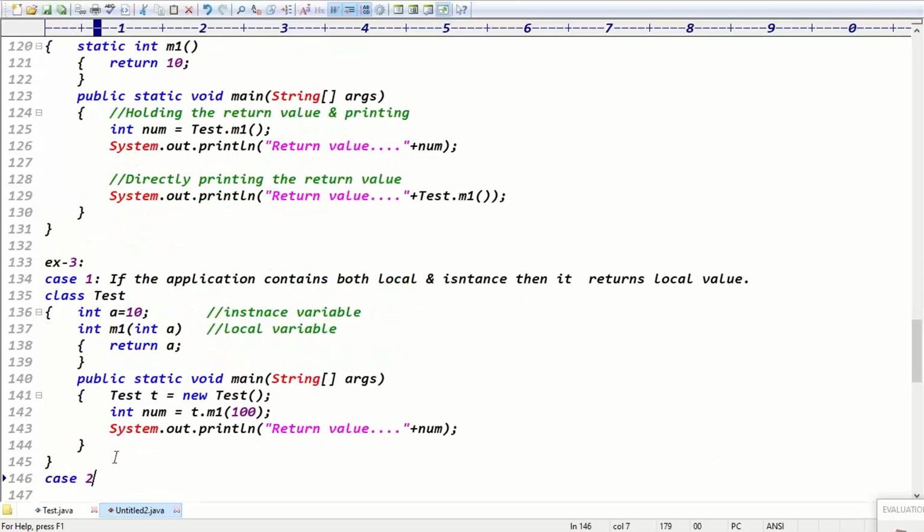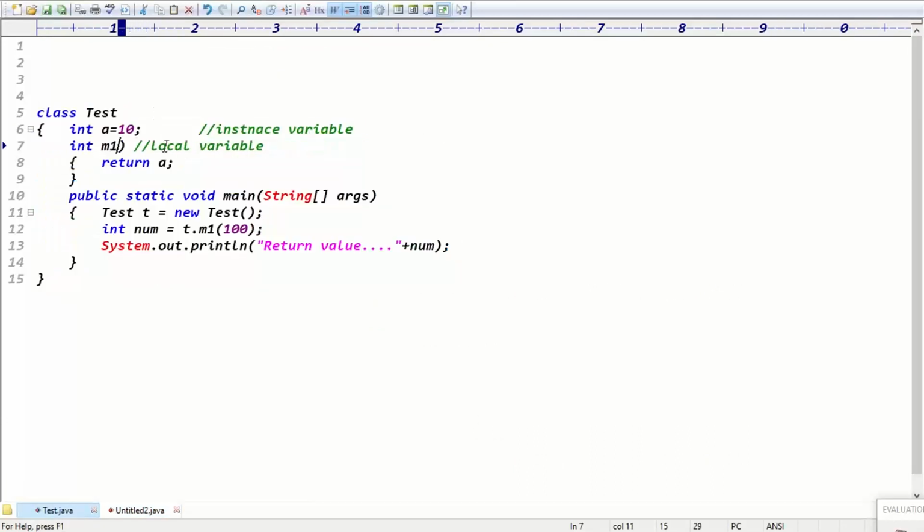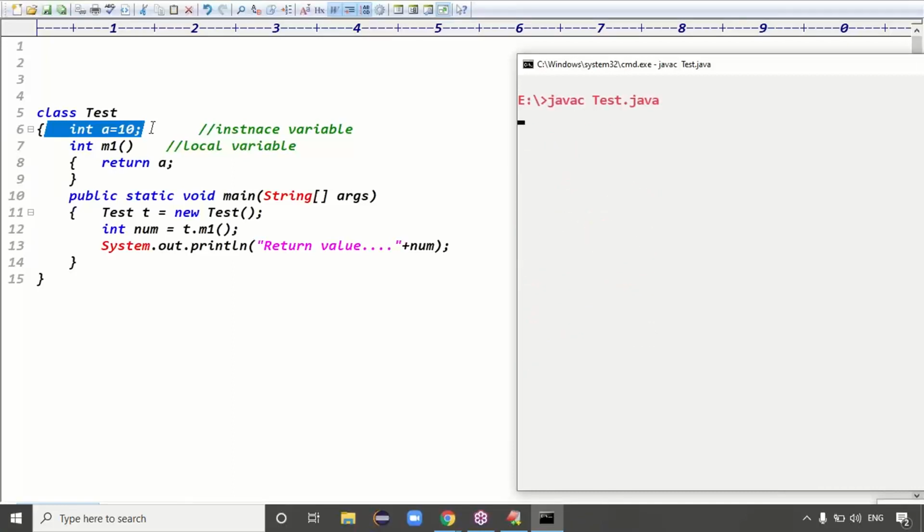And case 2 is, assume there is no local data, guys. It's a very small point, but very important at the application level. If there is no local data and I return a, then the priority goes to which variable, guys? The instance variable, right? If the priority goes to the instance variable, then what does it return now? It returns simply 10, or not?